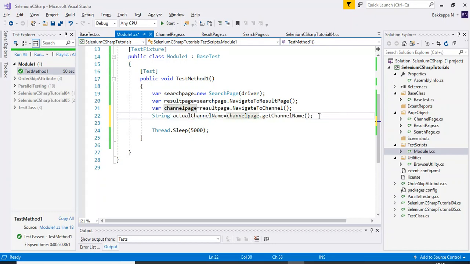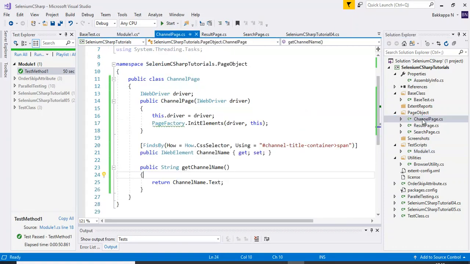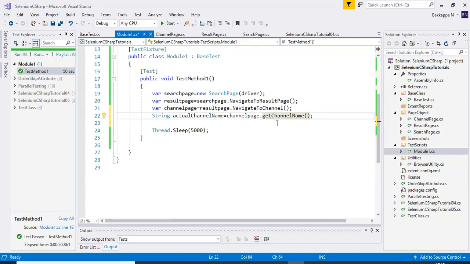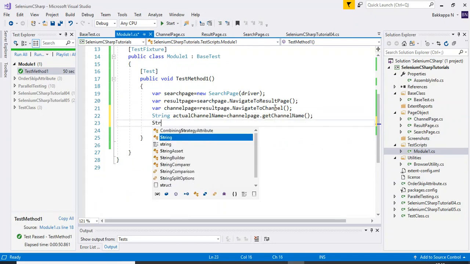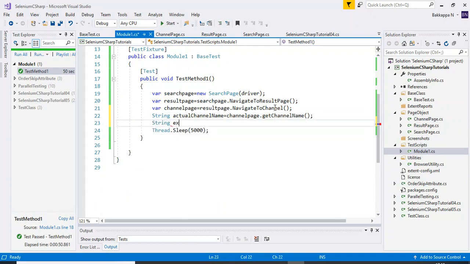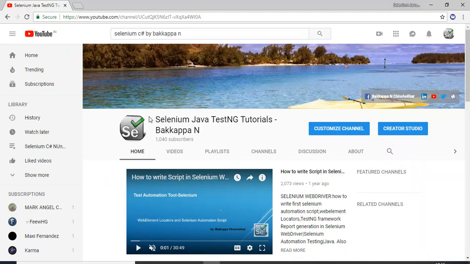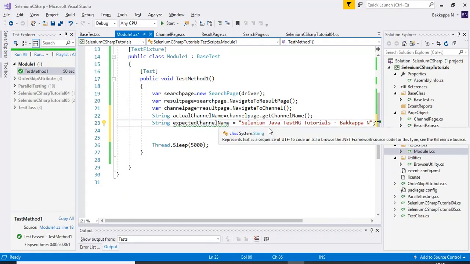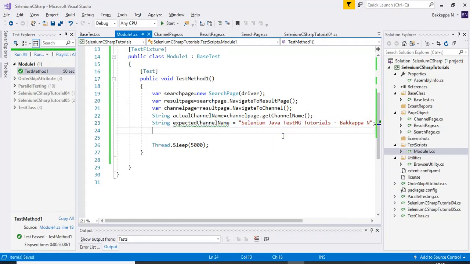That's it. So this is the actual channel name. I'm getting it from the web page, that is from the channel name. Then we should have an expected string value. So that's the reason I'm specifying expected channel name. So here I'll specify the string value. I'll copy this particular string, then I'll paste it here. That's it.